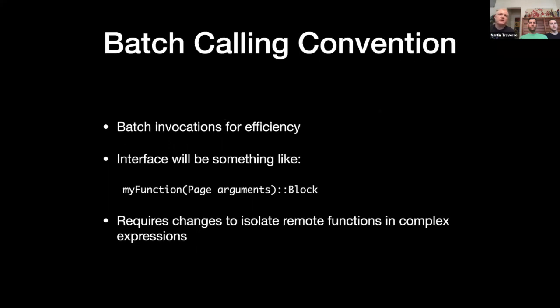The key to this is we have to add a batch calling convention. Doing remote calls, even if they were on the same machine, doing them one at a time across the memory boundaries, where you have to take the arguments and serialize them and then take the results and deserialize them, would be too slow to do one at a time. So what we're talking about is adding a batch invocation interface.